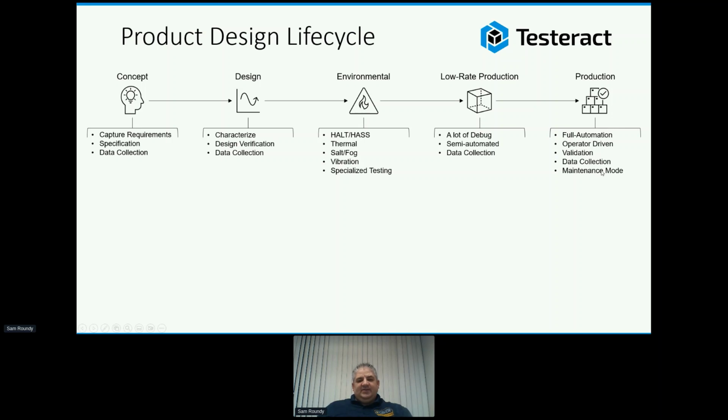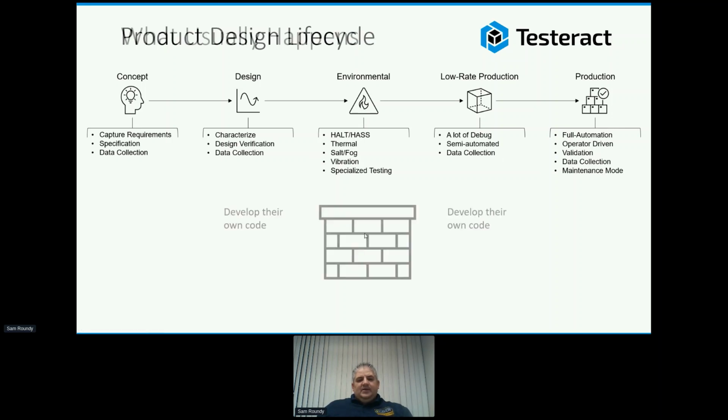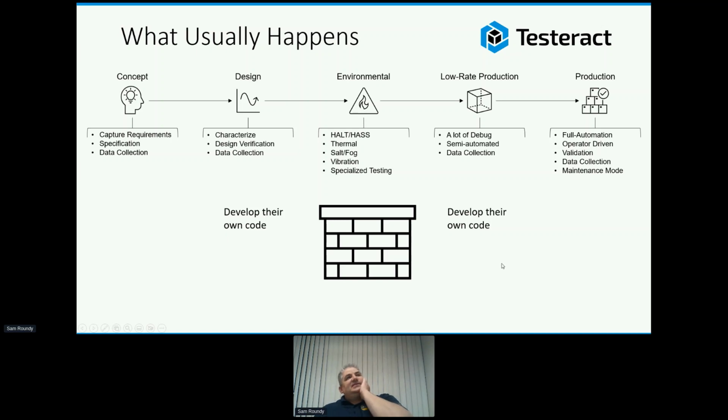Unfortunately, what usually happens is during this design phase, they develop their own code to do a lot of the design verification. And then they throw the UUT over this wall. And then on the production side, the test engineers over there will have to rebuild their own set of tests using their own tools. A lot of times these are completely different tools, right? You might have LabVIEW over here, you might have Python over here, or vice versa. So it's this wall where you're getting a lot of duplicative efforts, or reinventing the wheel, on both sides of that wall.